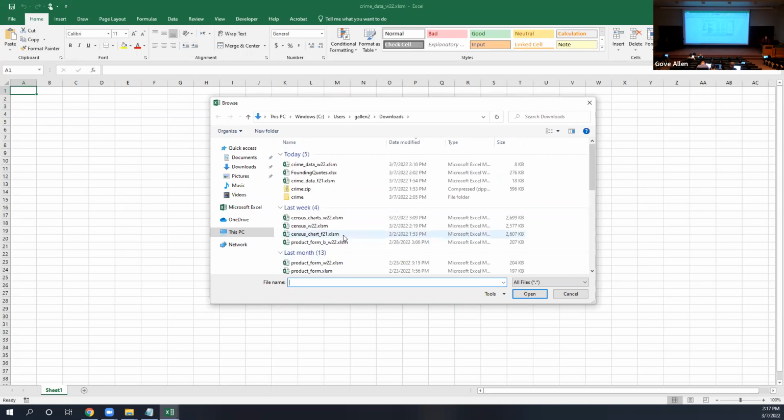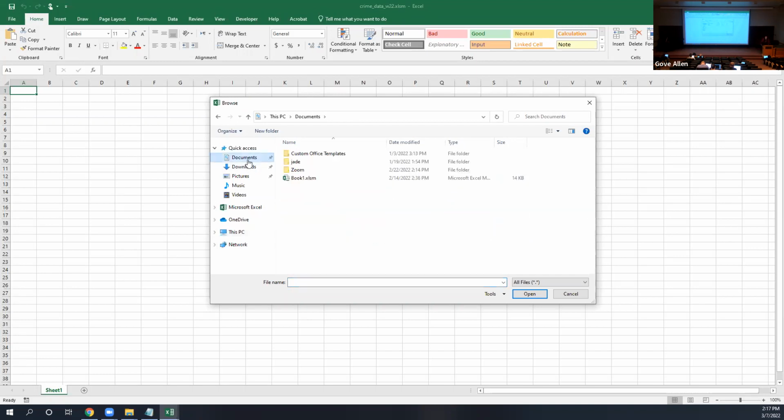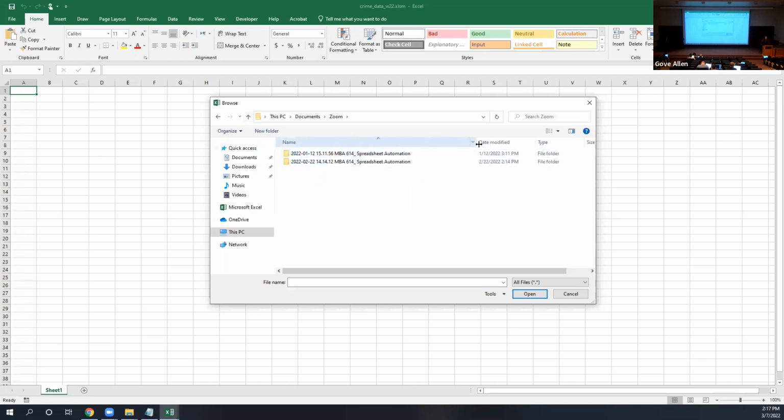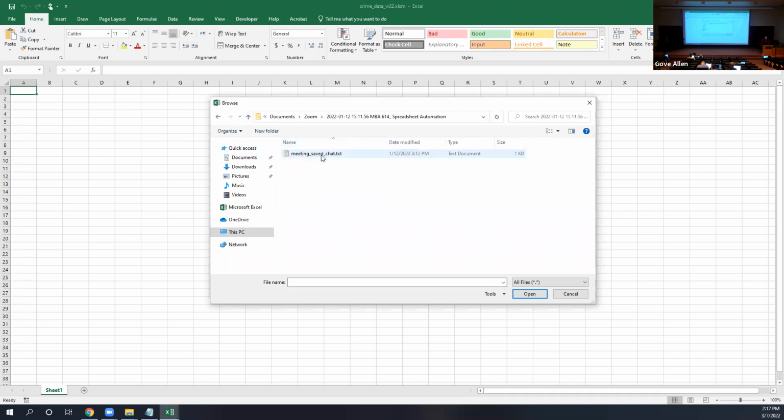Oh, what if I go to documents? What do I have in documents? So my filter here says all files, and that's all I have to choose from. Ooh, what do I have under Jade? Not much under Jade. Office templates would be good if I had something. Oh, here's something. Where are these? Oh, these are my chat files.